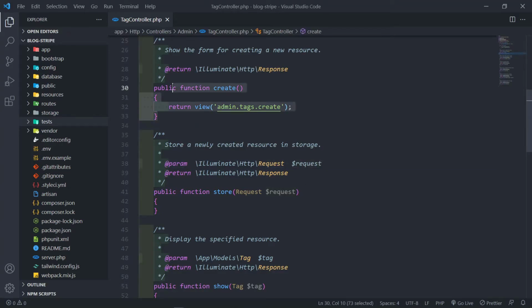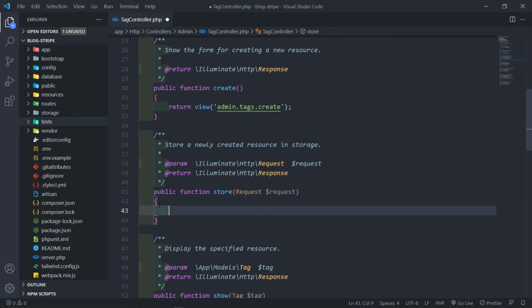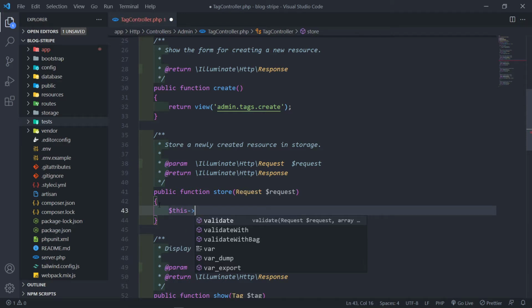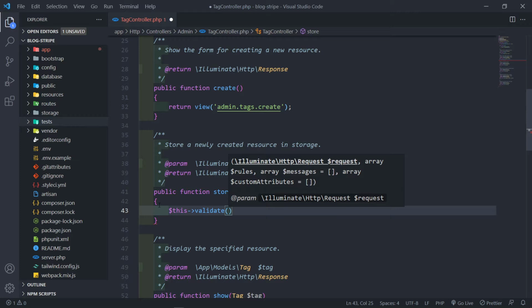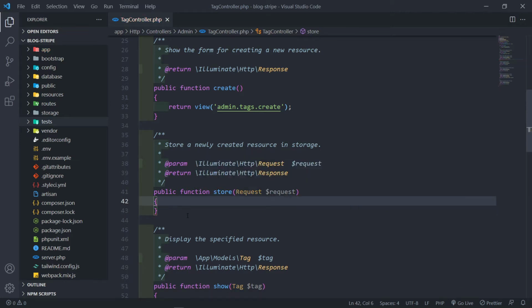So we finished up with our create method and our create view. And what we're going to do in this one is create a custom request, a tag request, namely, and instead of doing the validation in the store method like what we normally would have done, so this.validate, we could have done it like this, but I don't want to do this because I don't want any business logic inside my method. I wanted to hand it over to its own class, so in this case the tag request.